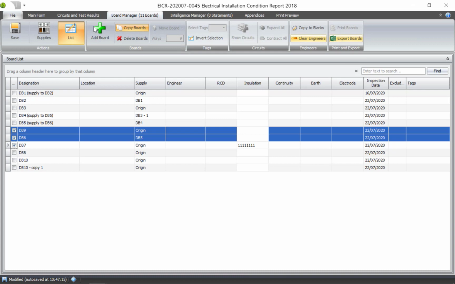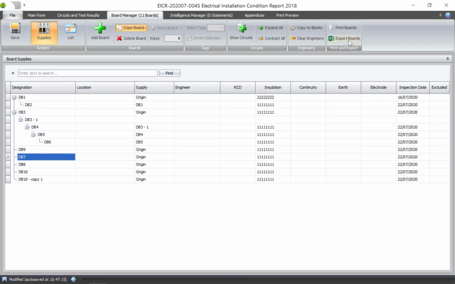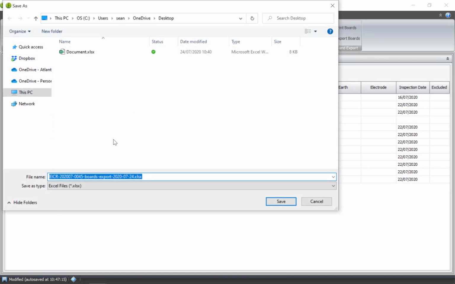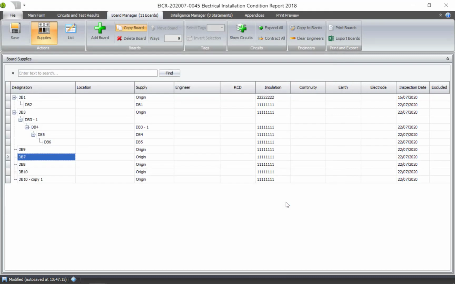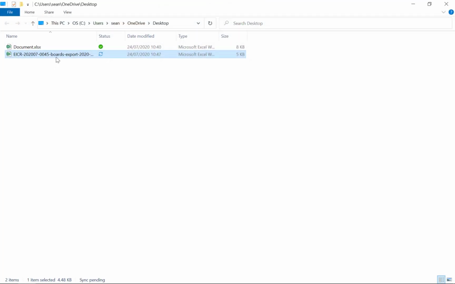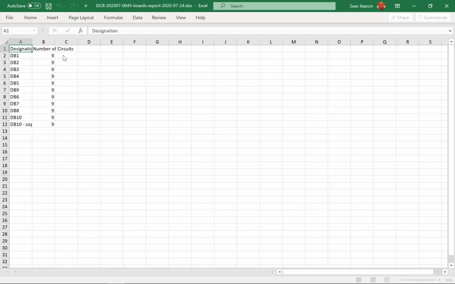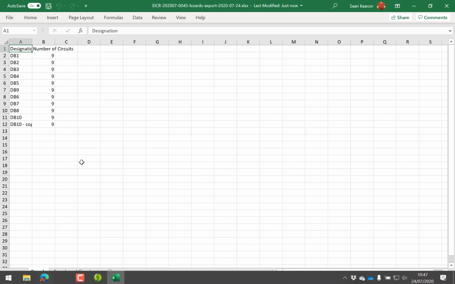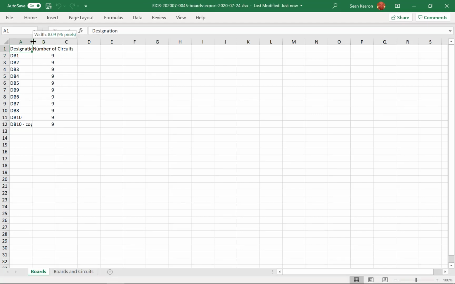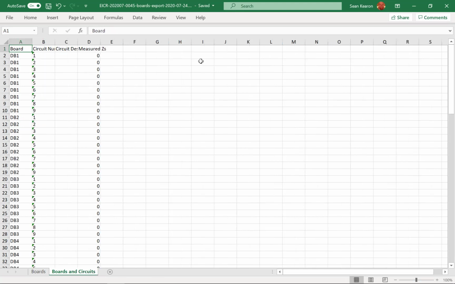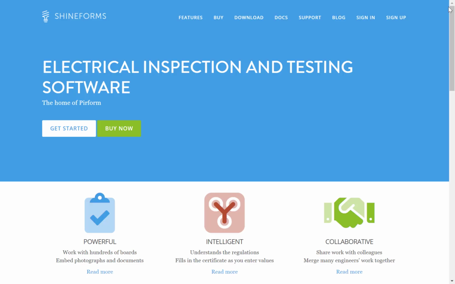Lastly, let's have a look at the export boards, which also appears in the supplies view as well. This just exports the boards to a spreadsheet view. If we open this up, you can see that a spreadsheet is created containing the boards in my installation and the circuits in my installation.